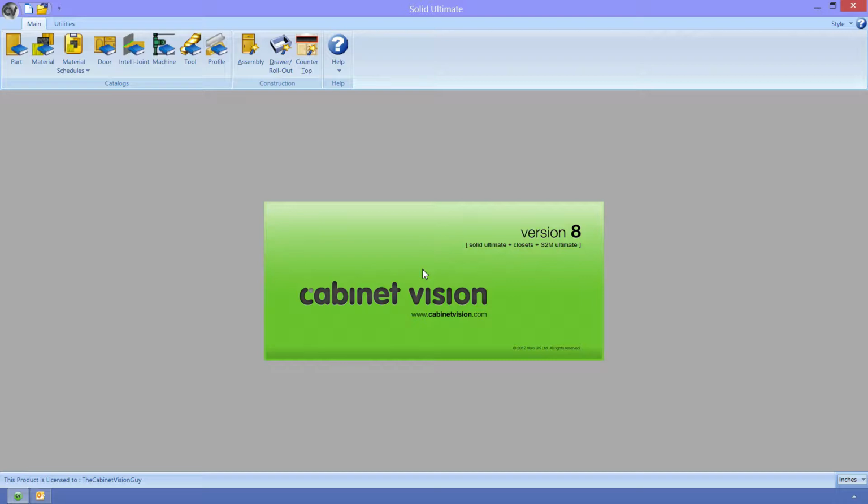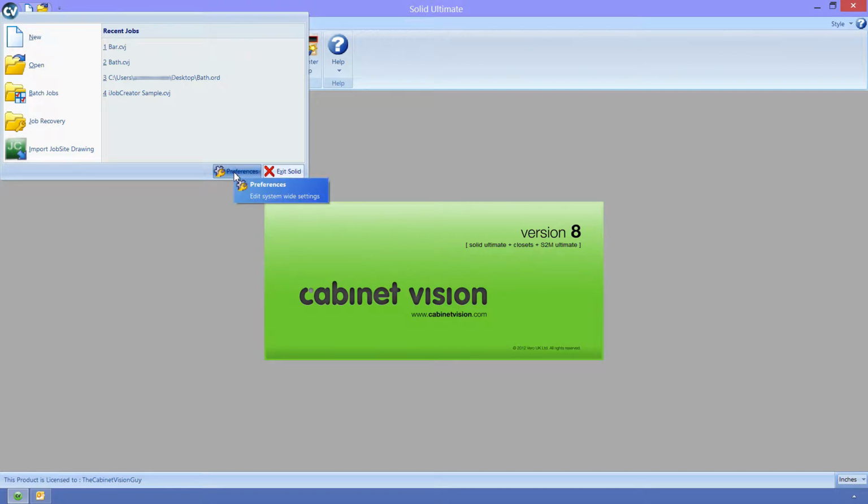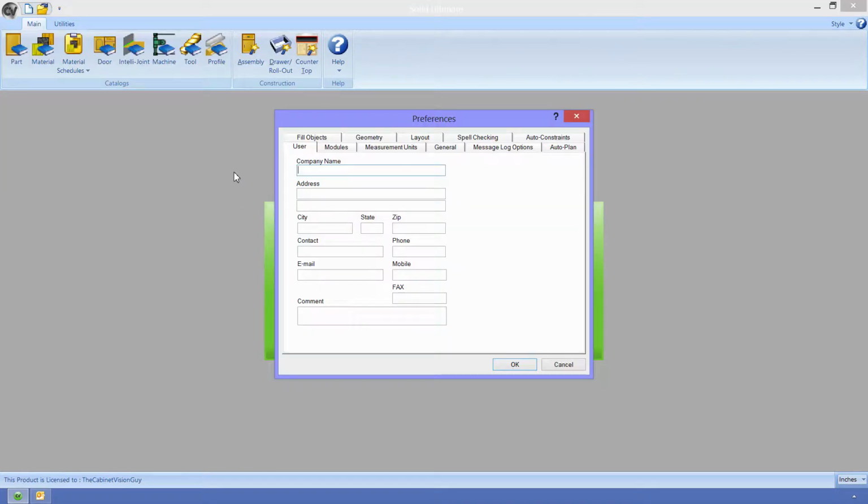So, today I want to go over preferences. Preferences can provide a simple way for us to change some basic functionality of Cabinet Vision. Let's start it off by clicking on the App button, and then clicking on the Preferences button. Now these are the system preferences. They hold a global list of preferences that will control how each job will work.